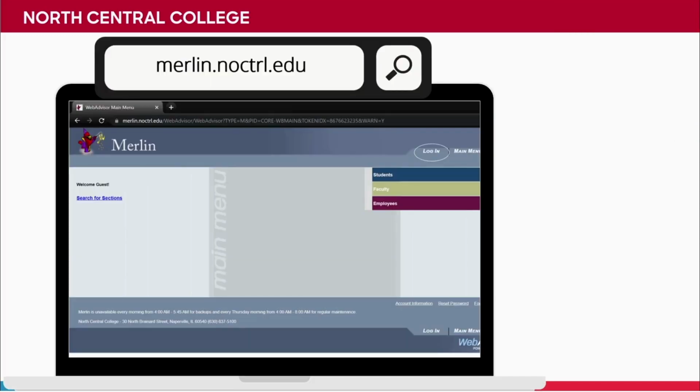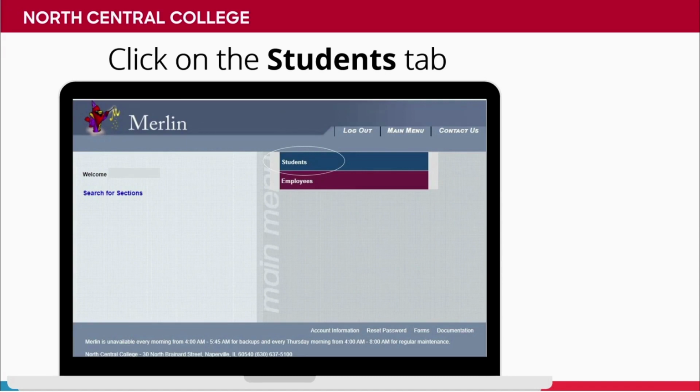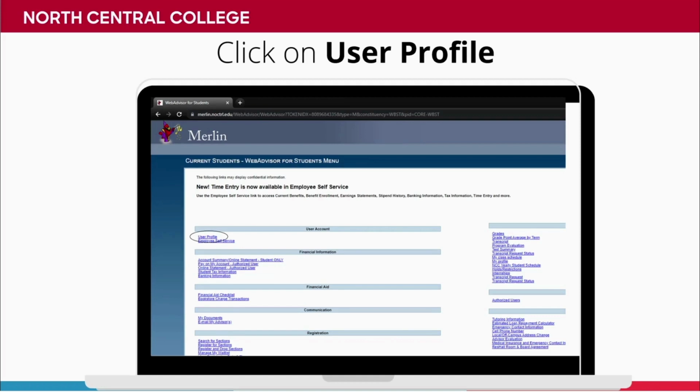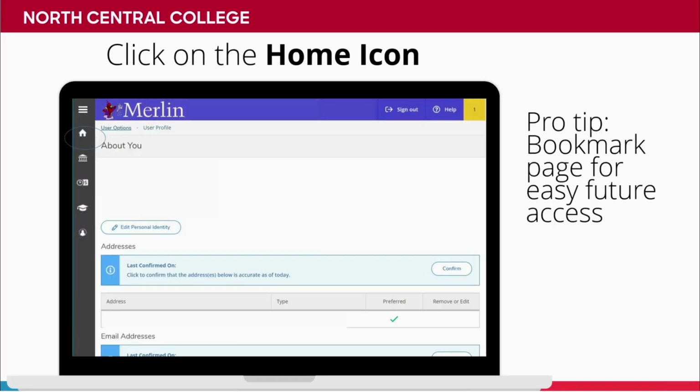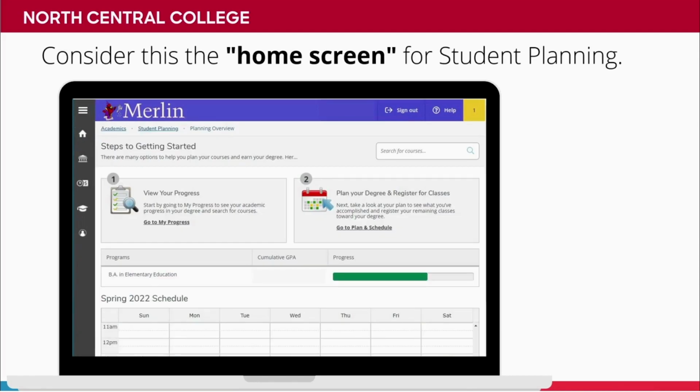Please go to your web browser and go to merlin.noctrl.edu. Click on the login button and enter in your user ID and password, and then click on Submit. Click on the Students menu and click on User Profile. Once you get redirected to the self-service page, you'll want to click the Home icon. Pro tip, we recommend bookmarking this page for future easy access. Then click on the Student Planning menu box, and then you'll be redirected to the home screen for student planning.